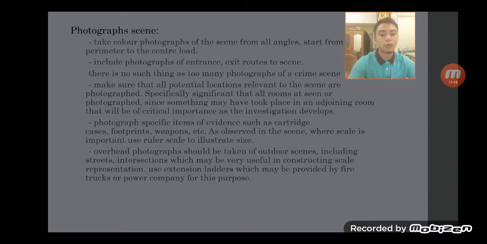Also take overhead photographs of outdoor scenes. Overhead meaning mura og taas ba, including streets, intersections, which may be very useful in constructing scale representation. You may use ladders, or climb in tall vehicles, or in power towers. Mga power companies, mga kani sa Davao Light na mga poste ba? For this purpose, just to take a picture of an overhead photograph.